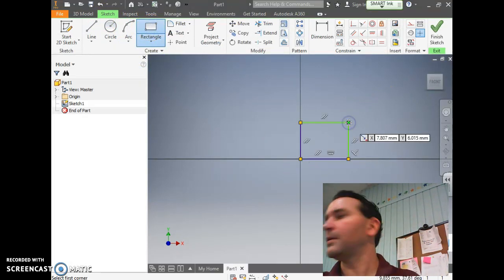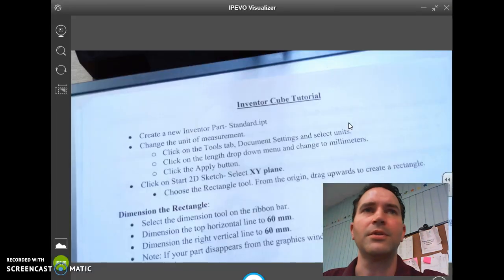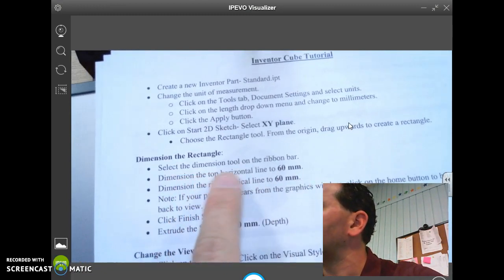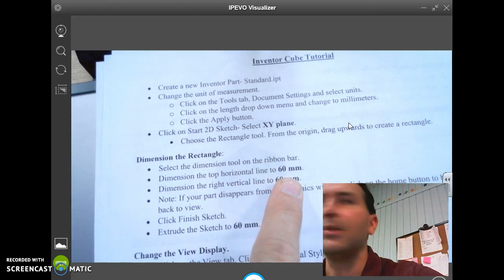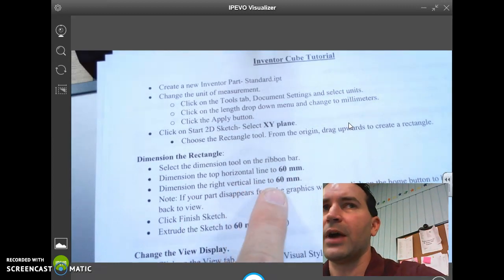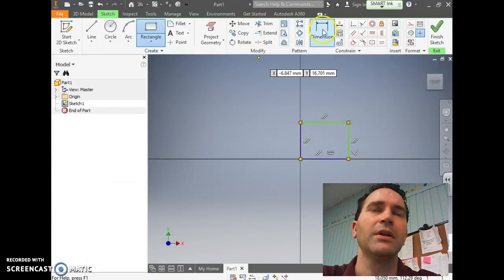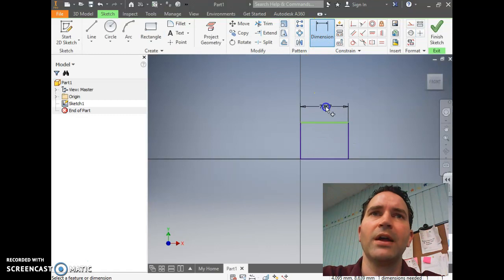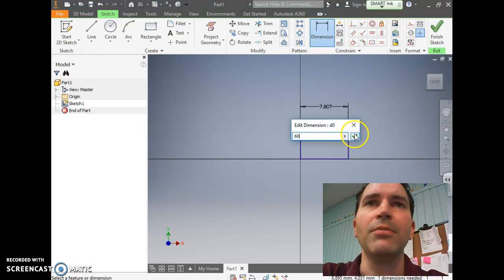So there we go. Alright, so the next thing it says to do is dimension your rectangle. It says select the dimension tool on the ribbon bar and dimension the top horizontal line 60 millimeters and dimension the right vertical line 60 millimeters. Let's do that, all three of those. So we're going to click the dimension tool, select the top line and drag up. I want that to be 60, and then hit the check mark.